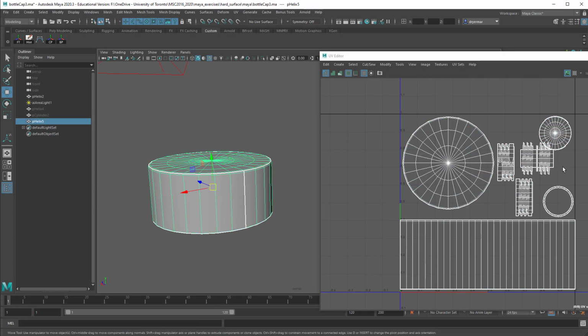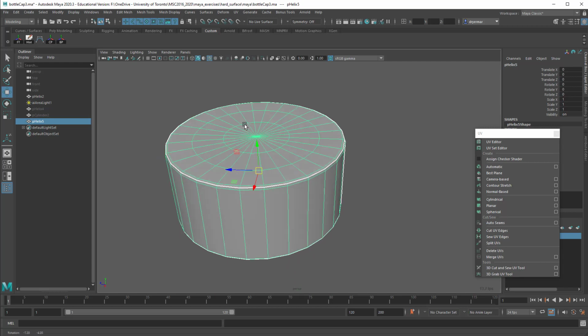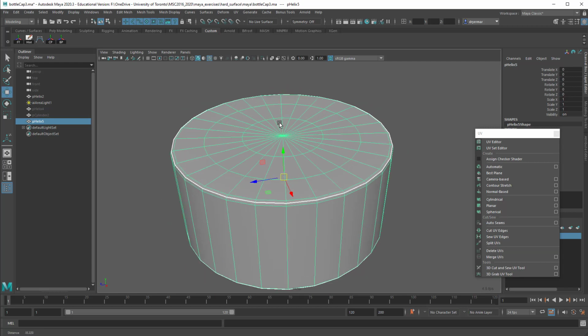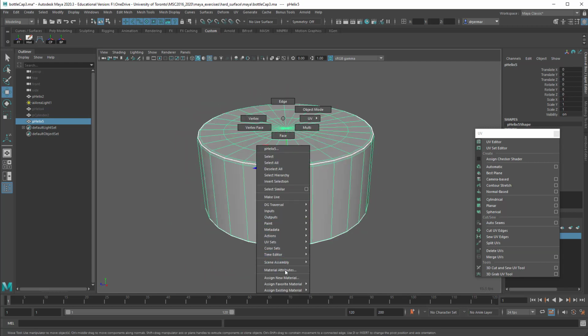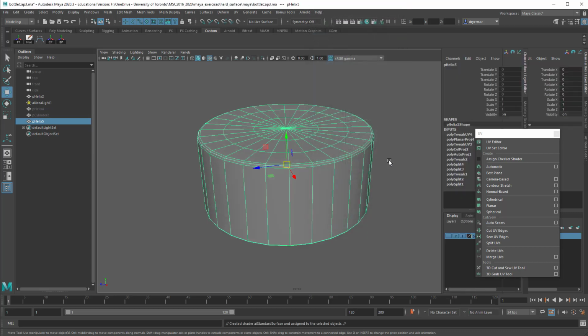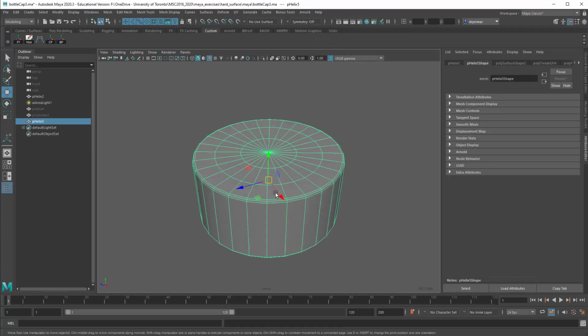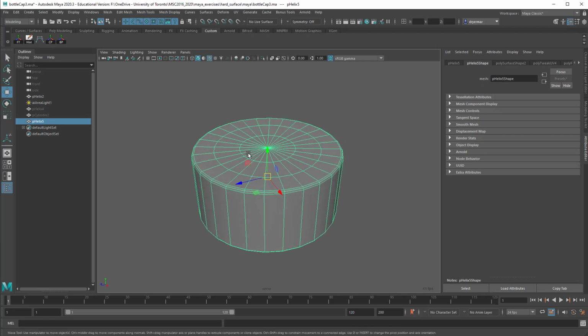Okay, so we've got that done. So I'm going to close that out now. Not going to worry too much about it. And let's put a new shader on here. So assign new material. I'm just right-clicking, go to Arnold Shader, AI Standard Surface. Just close these things. Save my scene.